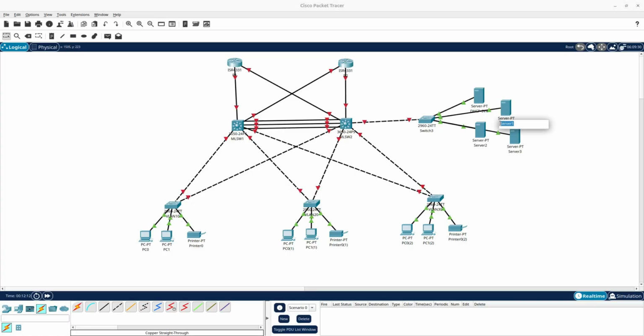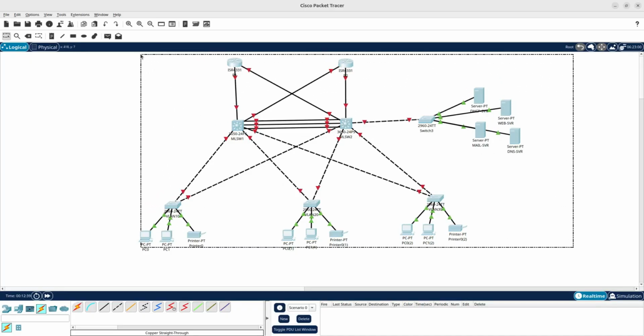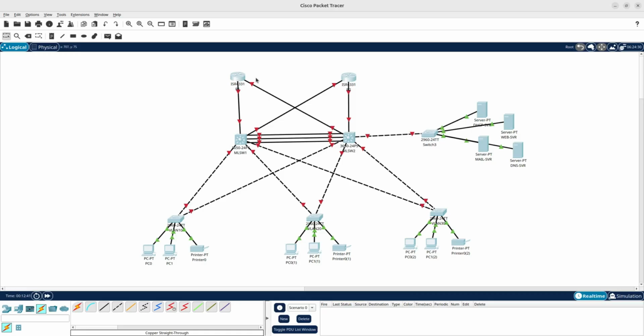Then this will be our web server. This will be our DNS server. And this will be our mail server. So automatically we've designed this campus network. So what we need to do now is to start configuring the devices. So that's what we'll start doing now.